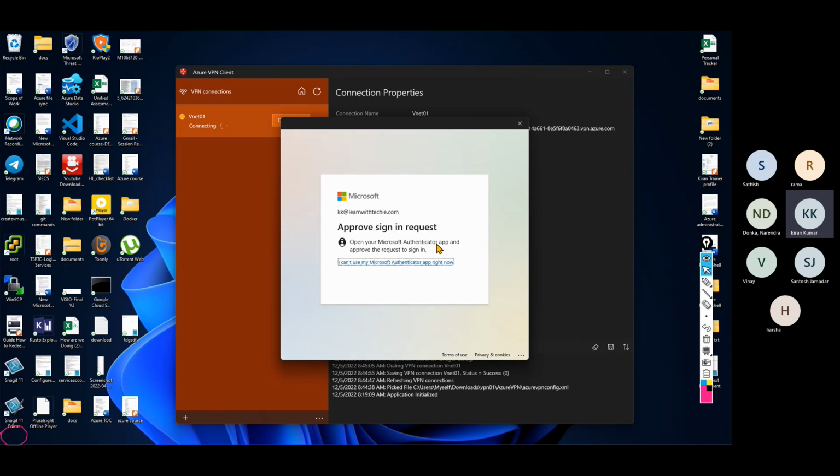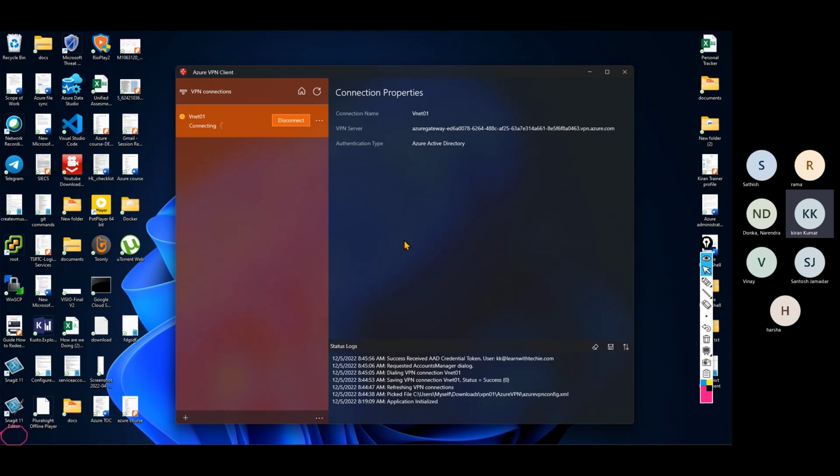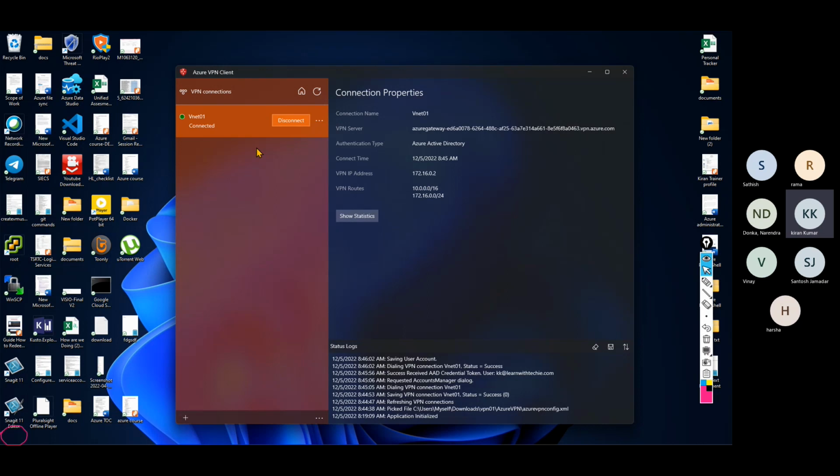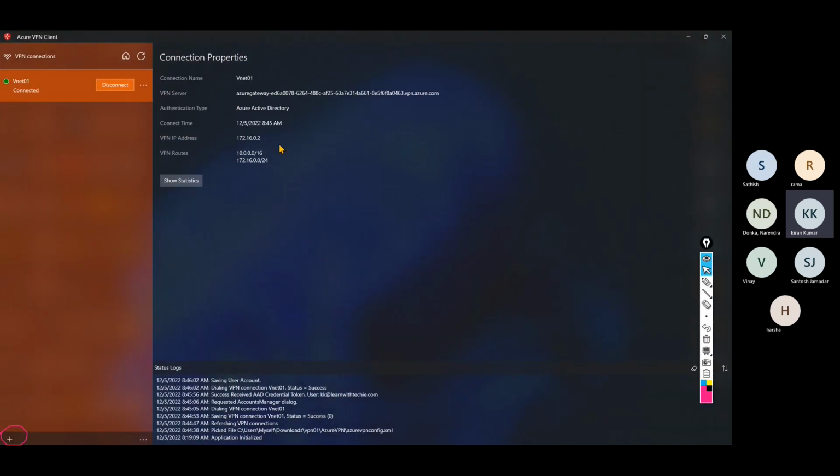Now it's authenticator app based MFA, multi-factor authentication, an additional approver. Like nowadays in companies, how we connect with multi-factor authentication, the same here. I got the notification in my authenticator app and approved it. So now it's connected. The Azure VPN client is connected. You can see the VPN IP address I got, 172.16.0.2, from the address pool range I gave. One IP address is allocated to my desktop or laptop. Yes, got it, guys, what I'm saying?